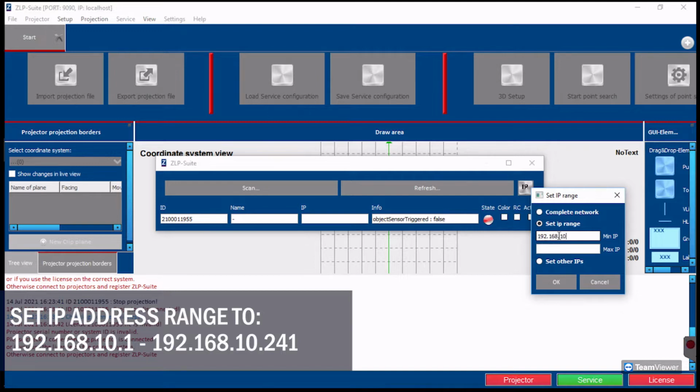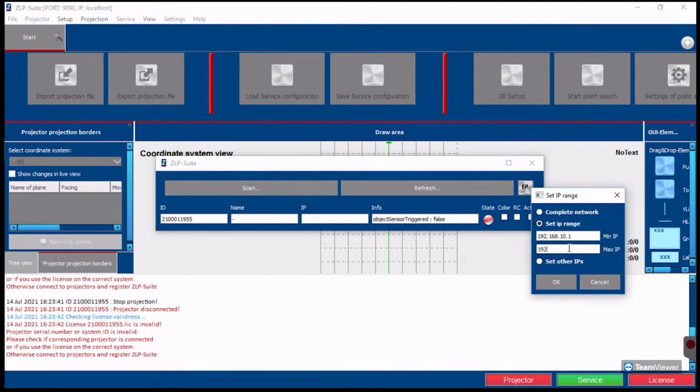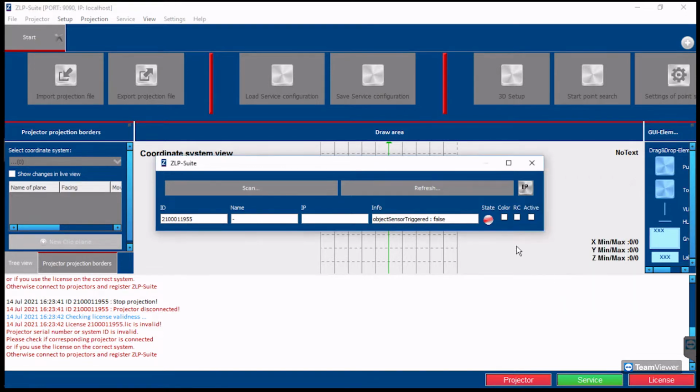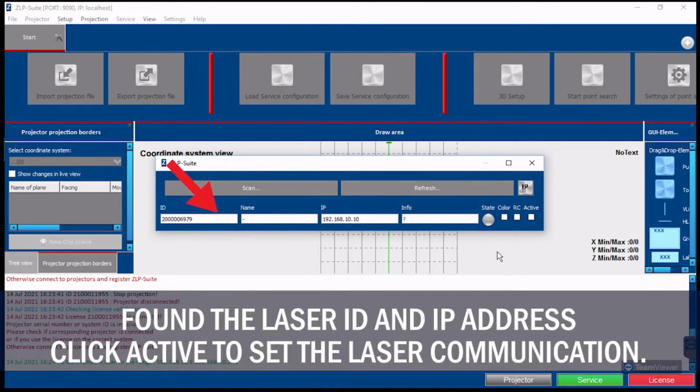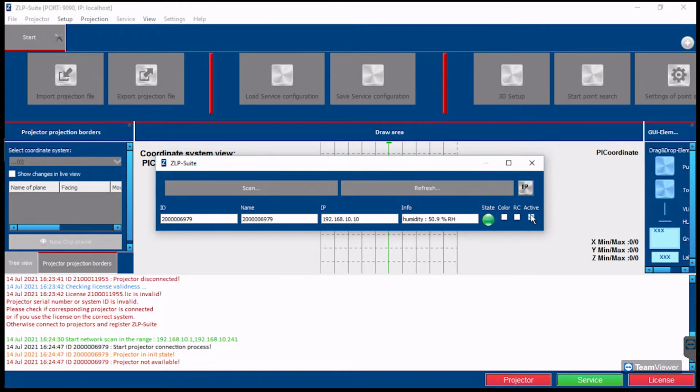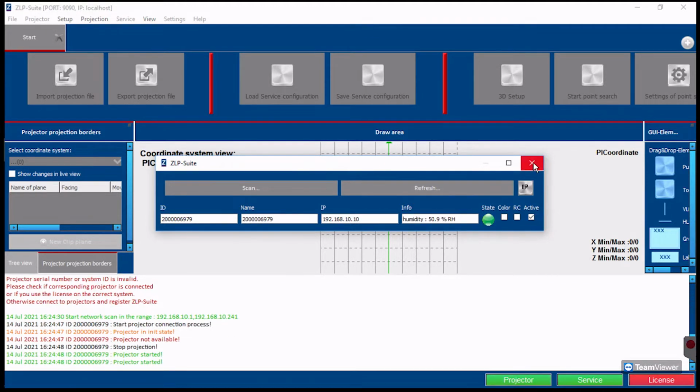We want to choose between 192.168.10.1 to 192.168.10.241. That'll be our active IP range to find that new laser. Go ahead and click OK and scan. You can see it found the ID to set the IP address. So now we want to check and make the laser active again. Got a green status light.